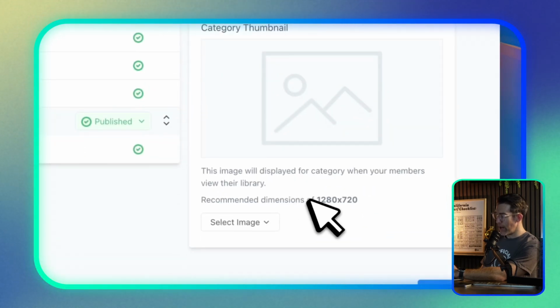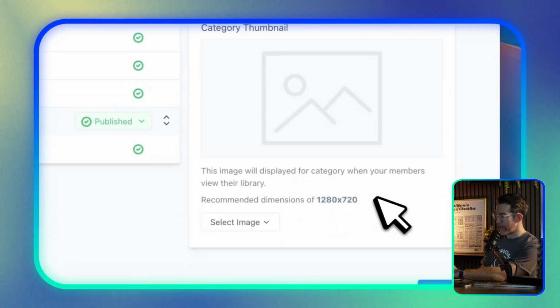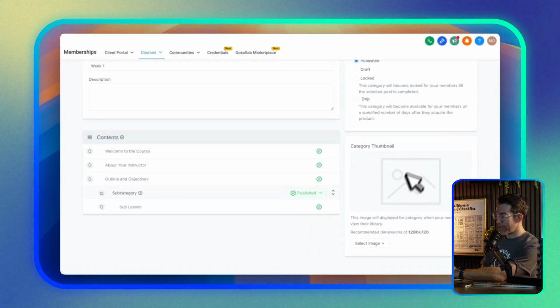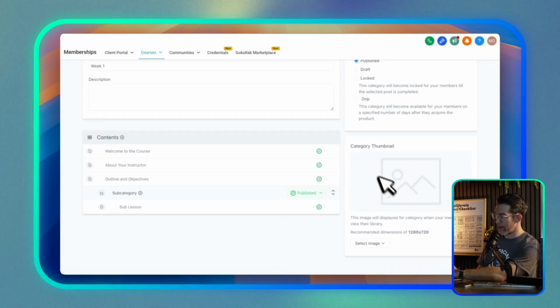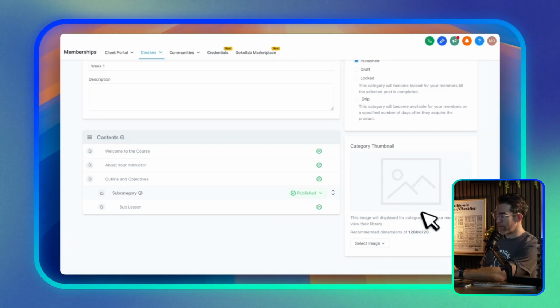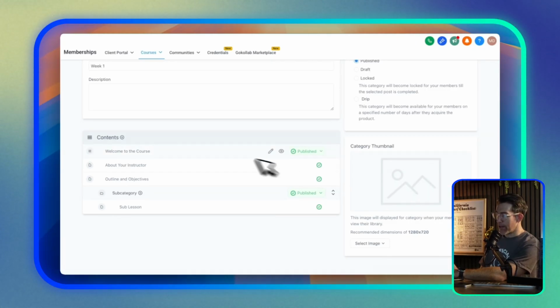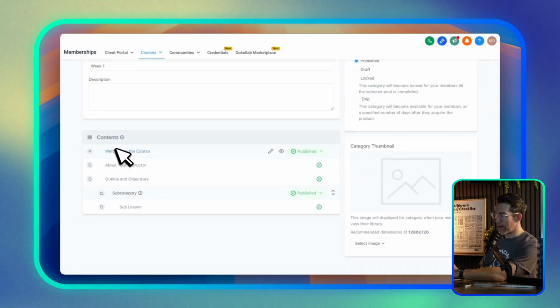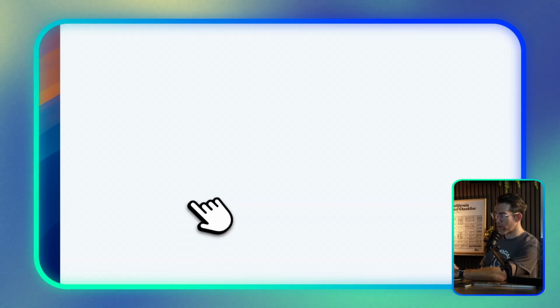Our thumbnail, there's the recommended dimension on there, 1280 by 720. Pretty straightforward if you want to create a Canva template. That's what we commonly do, is create a Canva template, and so that way you can come back to the same sort of thumbnail design, and then you can see the contents as well in here. So I've saved this. So I'm going to go ahead and click into our welcome to the course.